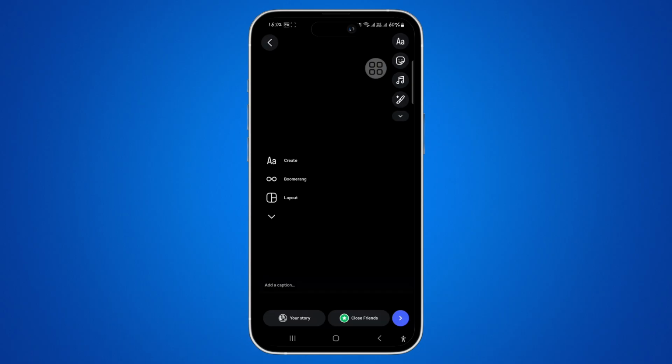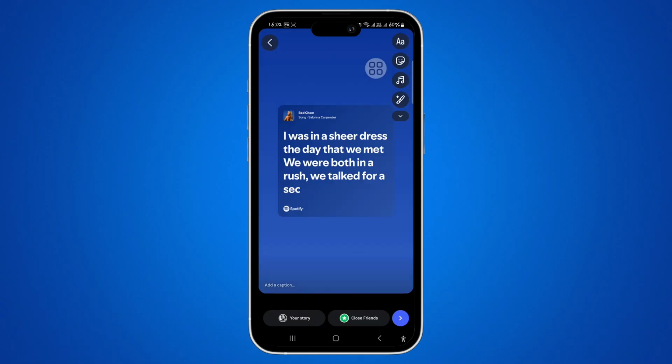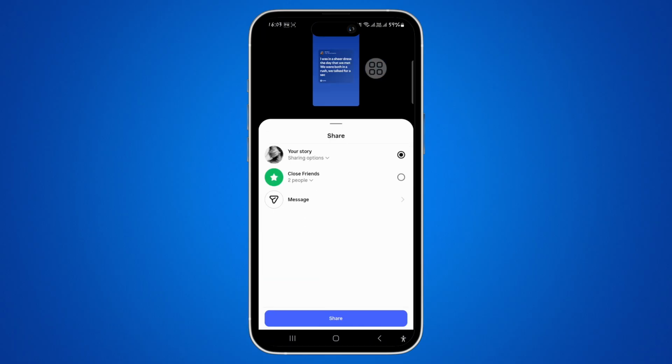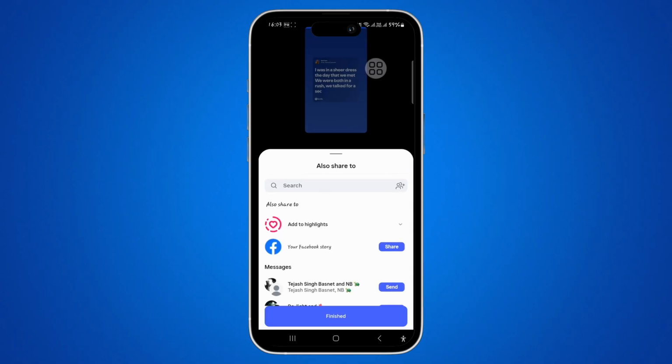Now, this will directly open your Instagram application and the song with the lyrics will be added to your Instagram story. Add effects, mention anyone, or draw and save it as well. After that, tap on this icon over here in the bottom right corner and select your story and then tap on share in the bottom.